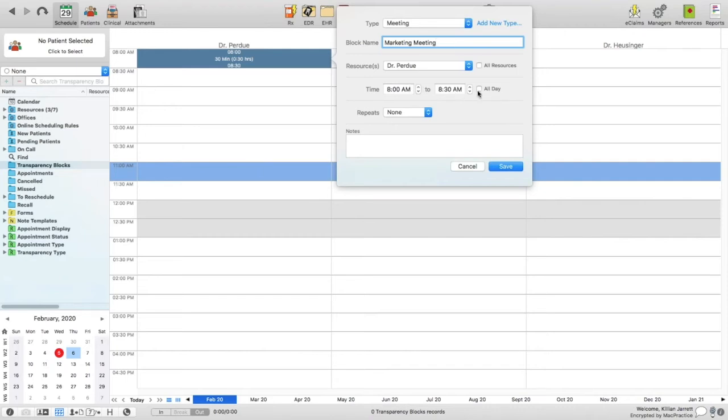And you also do have an all day checkbox, so you don't have to click and drag across the entirety of the schedule when creating one. So if you do have an all day transparency type, you can just come in here and click that. This transparency won't be repeating since this is a one-time thing, but I also do have the option to enter more information in this notes field. So again, this can be used at your office's discretion. You may not find instances where you need to put that much information, or maybe you want to be very detailed. It's entirely up to your office how you want to utilize that.